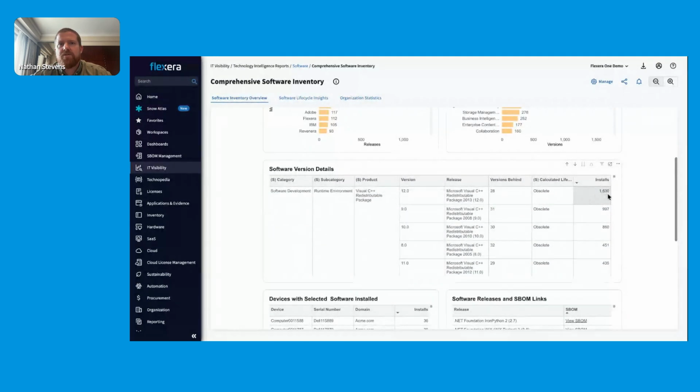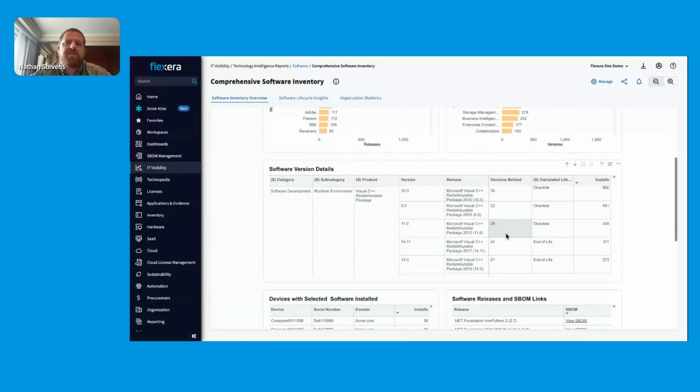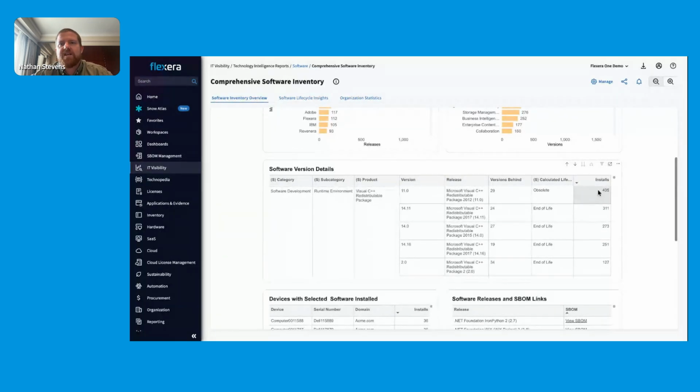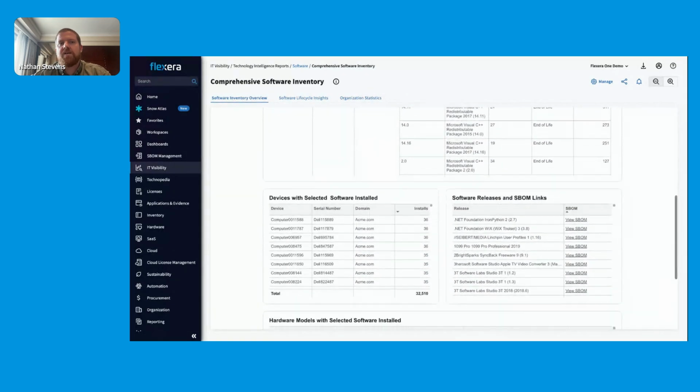I can see the number of installs. I can see the number of versions behind. So, in this case, these distro packages, which are C++ or your .NETs, typically we will find that these will be quite a number of versions behind. So I wanted to understand that better. I want to see how many installs are out there, and in this case, obsolete or end of life, and derive that risk out of the environment that way.